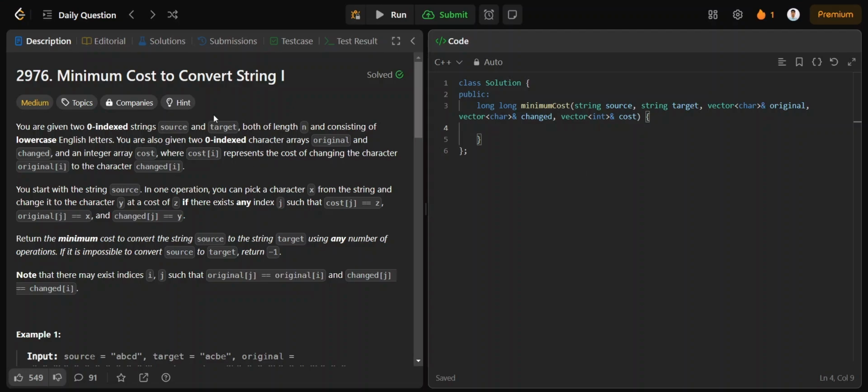You are given two zero-indexed strings, source and target, both of length n and consisting of lowercase English letters. You are also given two zero-indexed character arrays, original and changed, and an integer array cost, where cost[i] represents the cost of changing the character original[i] to the character changed[i].